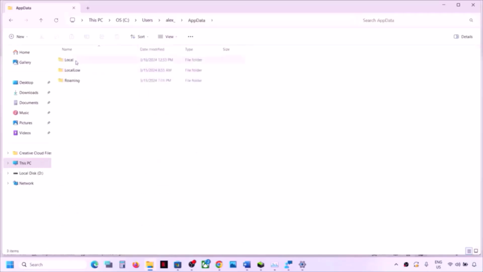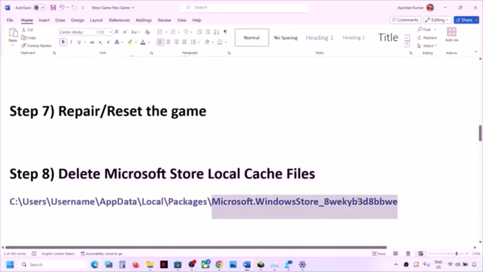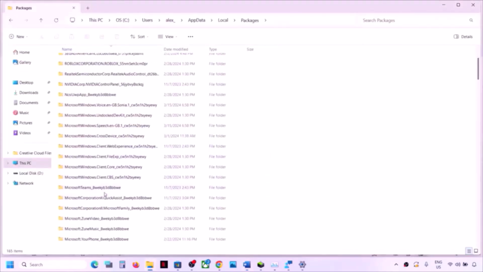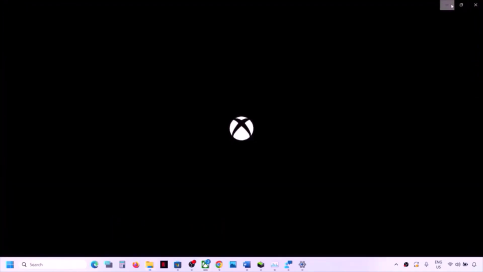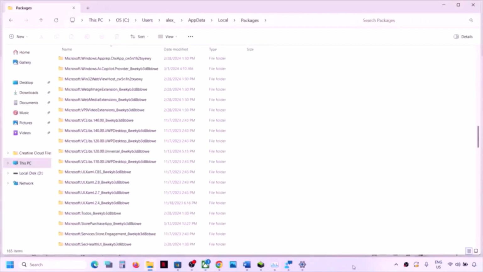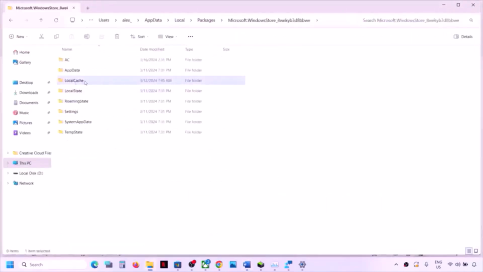Open AppData folder. Now open the local folder and now open the Packages folder and then find Microsoft Windows Store. Find this folder. So over here you can see Microsoft Windows Store underscore some alphanumeric characters. This is the same folder over here. Now open this folder and over here you can see local cache folder. Make a right click and then click on delete. And now you can open Xbox app or Microsoft Store and then launch the game and then check.